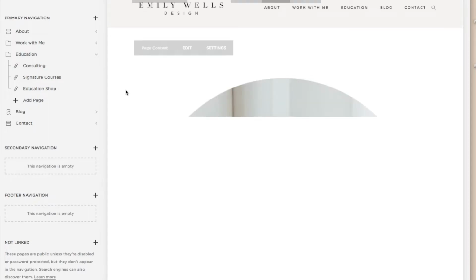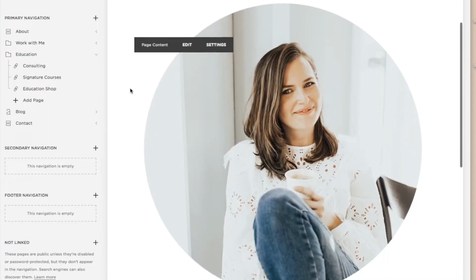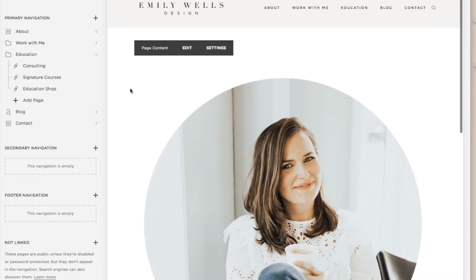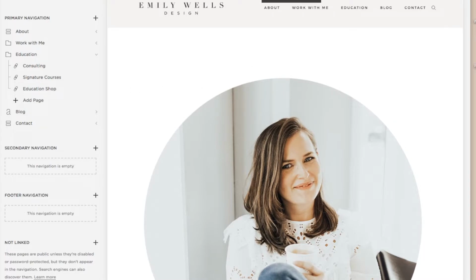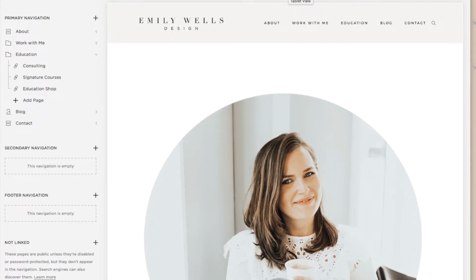If I was looking at this on a regular website, this headshot would be rather large, but again, this is only going to be viewed on mobile. And on Squarespace, you have this really cool tool. It's this little arrow right here, and it allows you to view your website on how it would look on a tablet or on a phone.